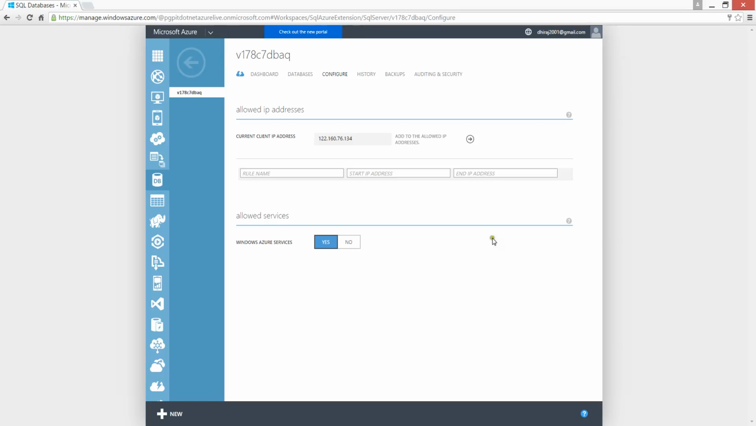By default, it is automatically showing the IP address of my system. If I want to allow my database, if I want that I can access this database from this particular IP address, then I can add this IP address by clicking on this button. Or also I can create a new rule if I want that anybody should be able to access my database.